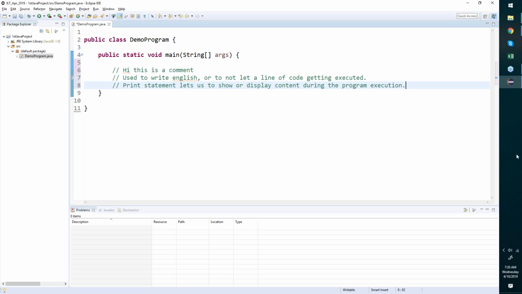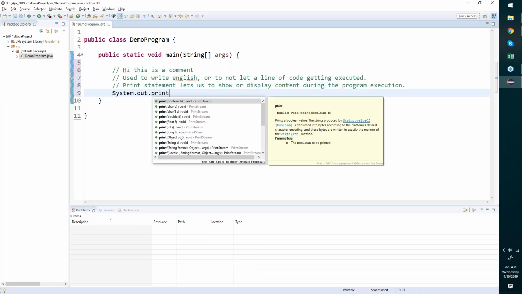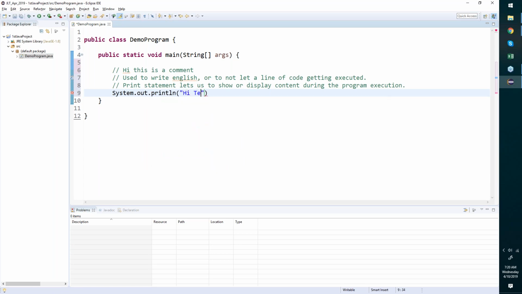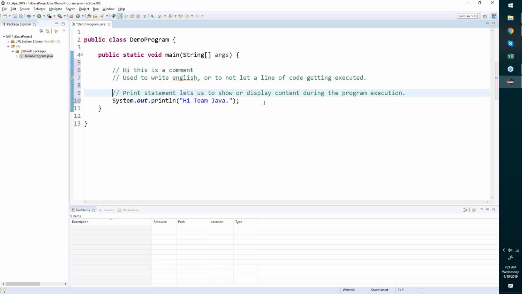Okay. Now, before I show that, simple System.out.println and put Team Java and end it with a semicolon. This has become a print statement. Okay. Now comes the core, very important concept. Let me use a different color, orange maybe. You are writing Java code here, okay?